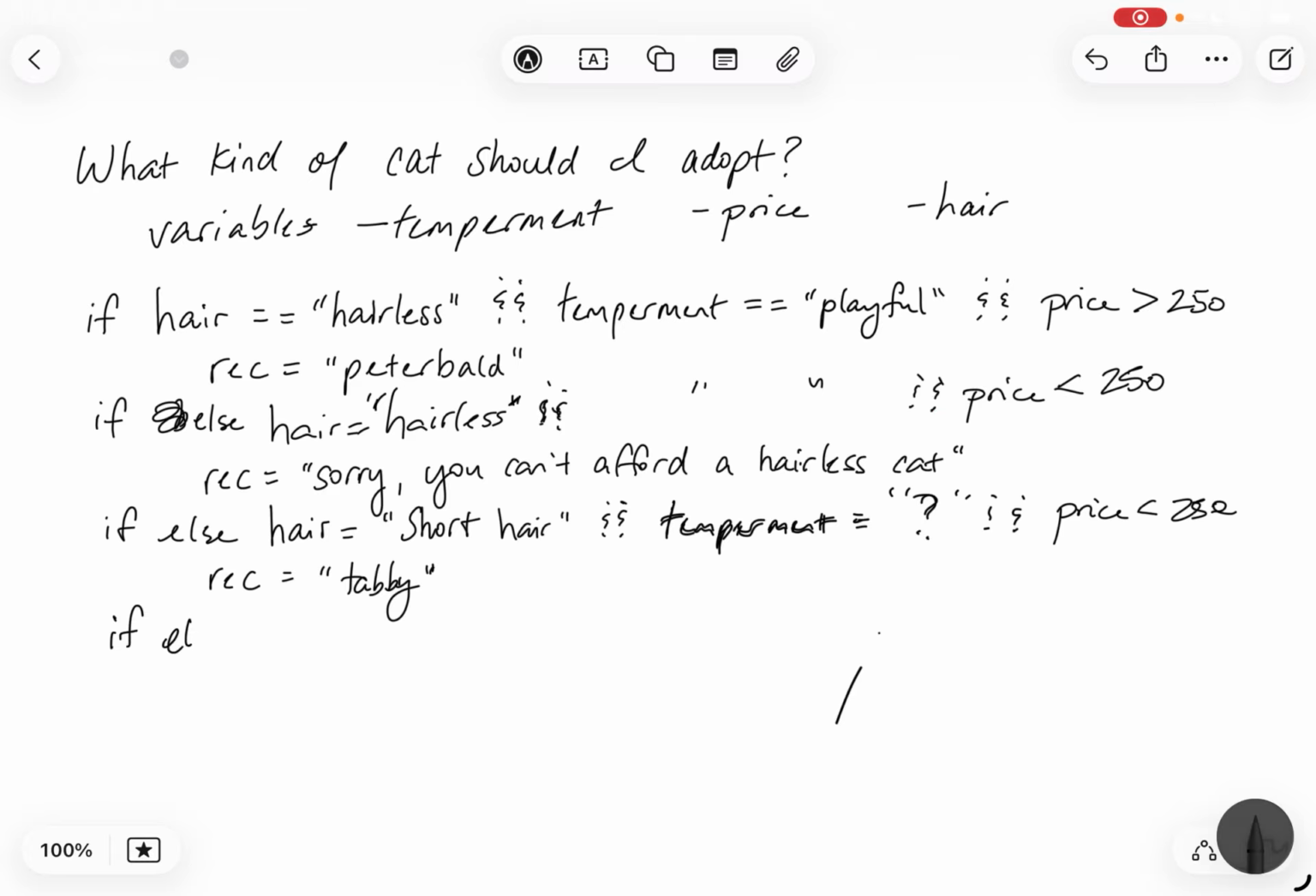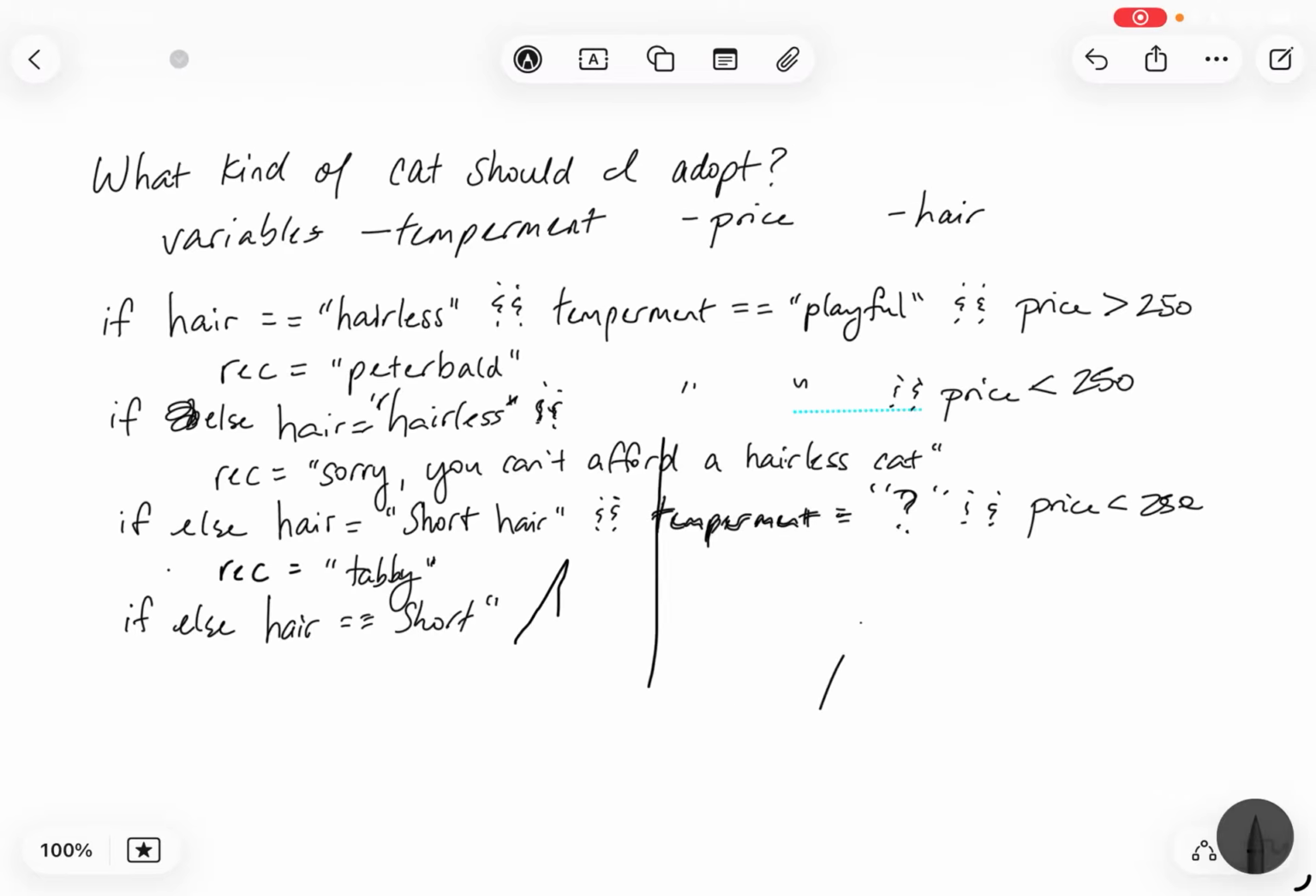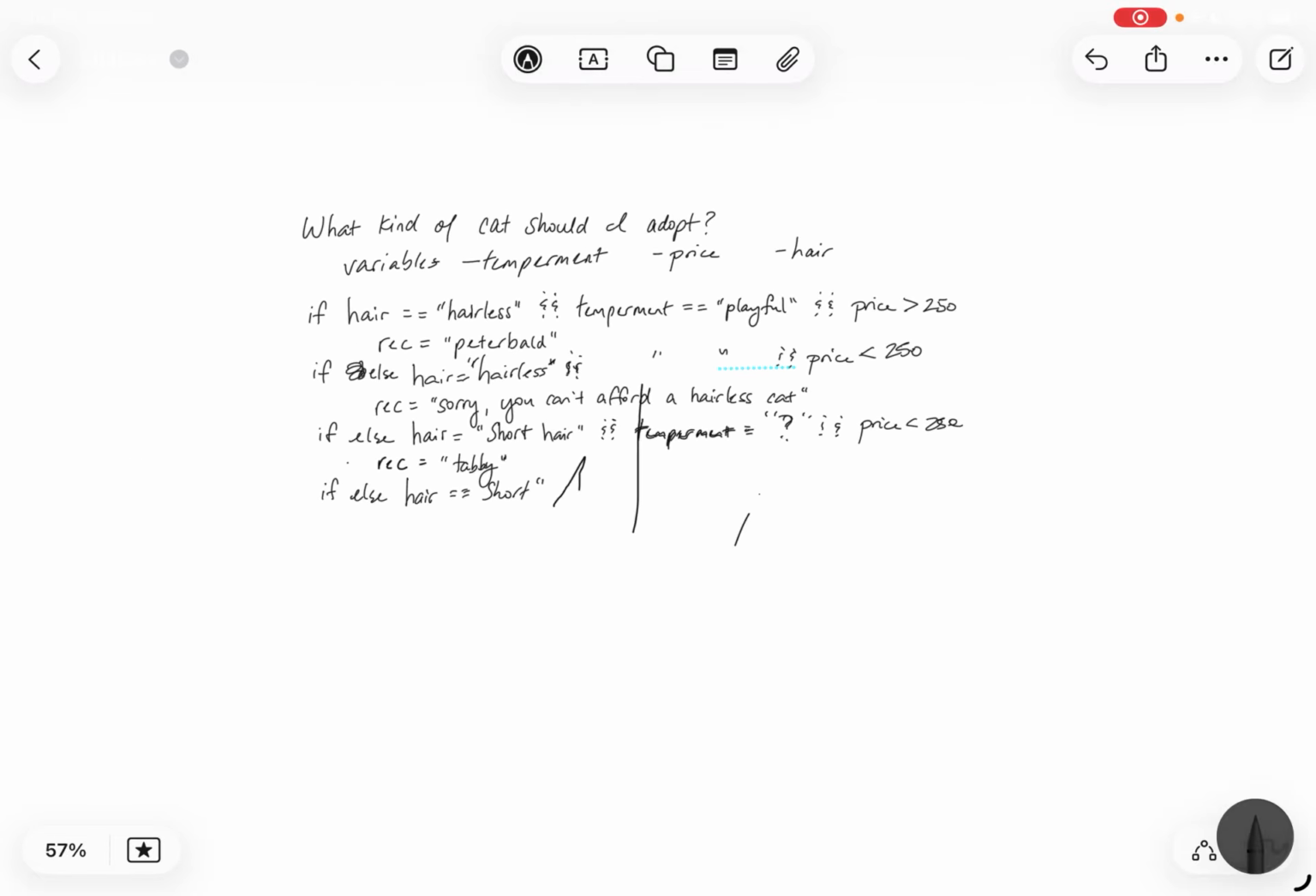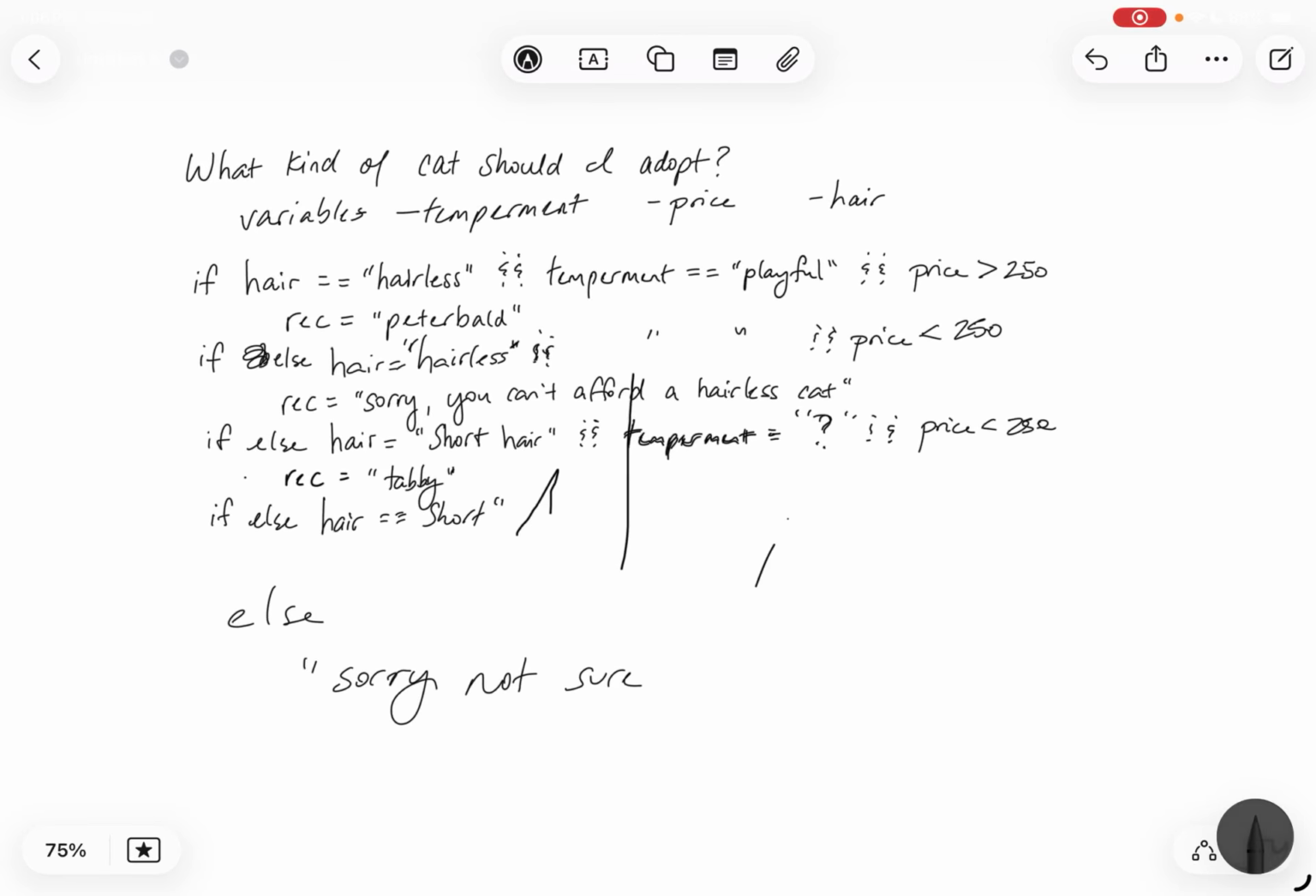And then we'd have some more if-elses, right? For hair, you might have a couple options for hair being short hair, a couple options for hair being long-haired cats, all right, etc., etc. And then again, at the end of it, if I can stop drawing random lines, you might want to have just a final else statement that says, sorry, not sure what type of cat you should adopt, right? If none of these previous conditions are met.